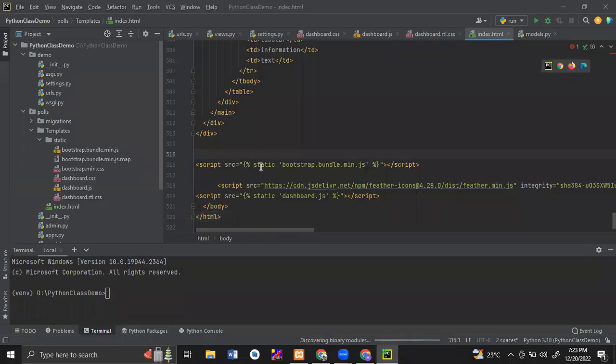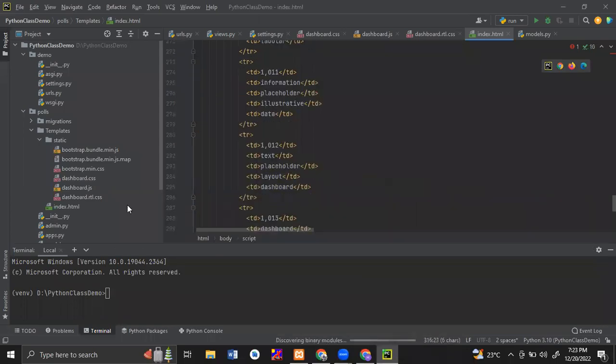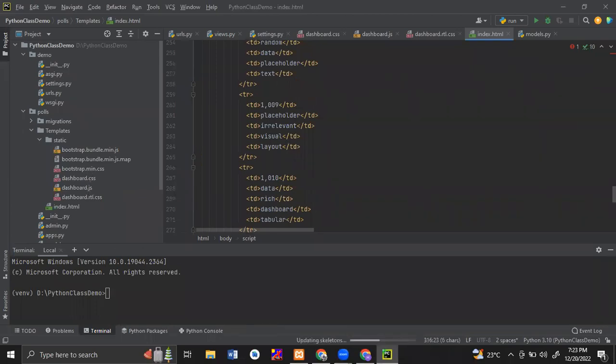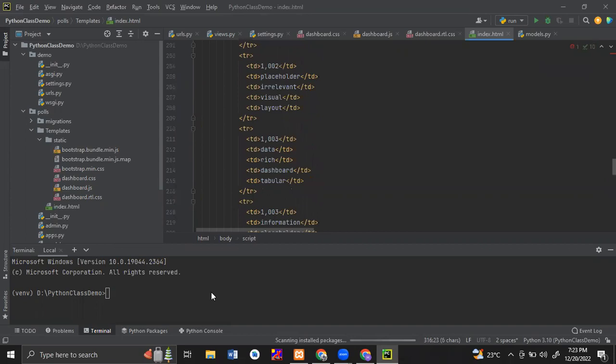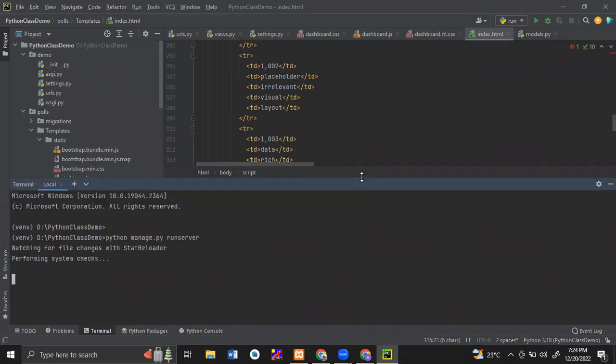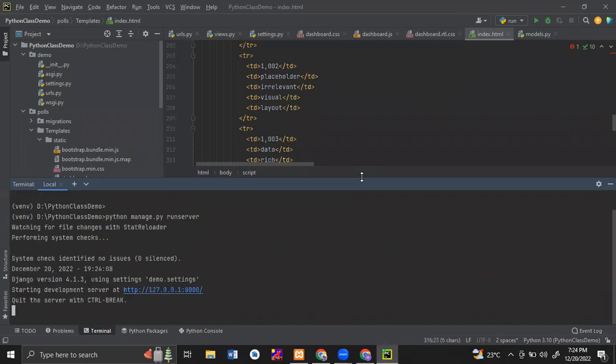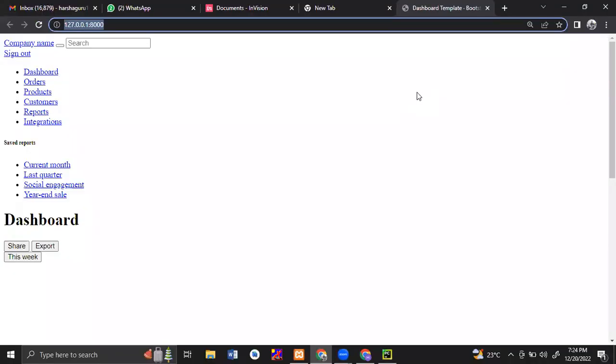Okay, last class we have imported two other files, that is the dashboards.css and dashboard.js. Okay, let me run it again. So that is not resolved yet.